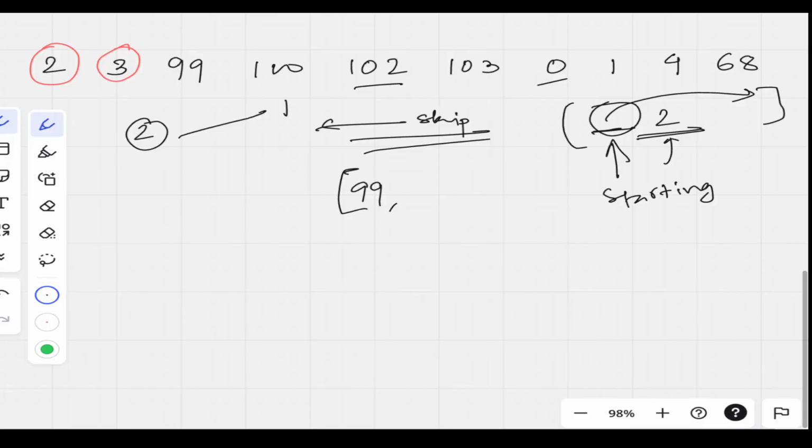Now we check if there is anything greater than 99. Yes, there is 100. Is there anything greater than 100? Let's say 101 is also here. Yes, there is 101. Is there anything greater than 101? 102 is there. Is there anything greater than 102? 103 is there. Is there anything greater than 103? No, 104 is not there.